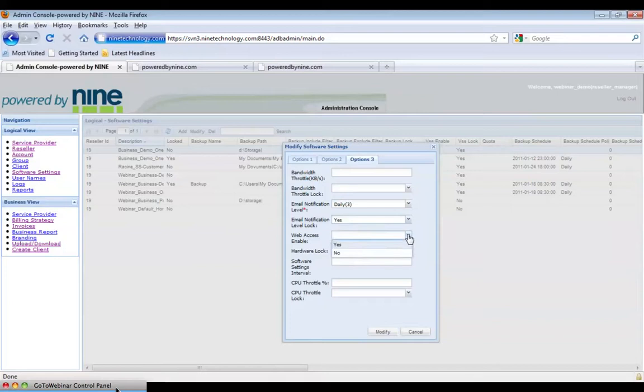Web access enabled. Web access is what allows the client to log into the back end through the user portal with their client alias and perform web restores. If you disable web access, they cannot perform web restores. If you enable web access, your end user will be able to log in and perform web restore.